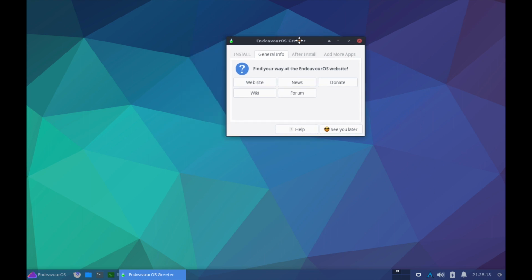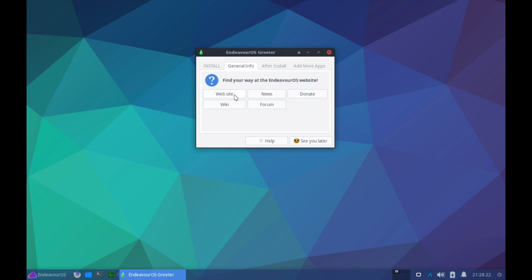As you load into Endeavour, you get this Endeavour OS greeter. It just kind of familiarizes you with Endeavour if you want. You can visit their website, the wiki, their forum, get news, and even donate to them. It's got some install options, as well as some after-install things that you can do, or if you want to add more applications. Popular ones are here, such as a firewall, the Chromium web browser, and LibreOffice if you want a nice office suite to use. It makes it very easy on beginner users to come in here and go through these items and figure out how to make better use of Endeavour OS.